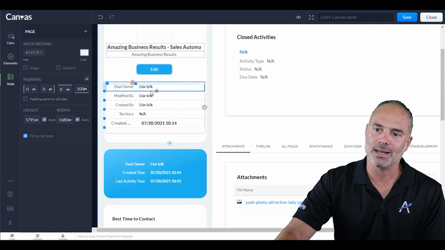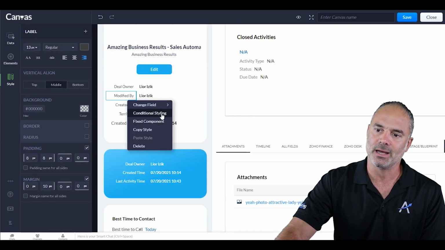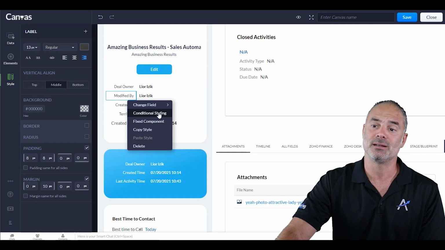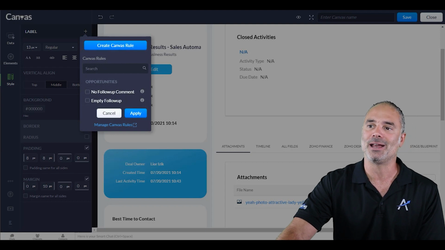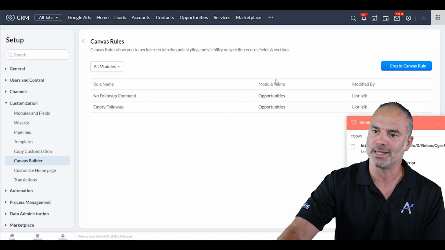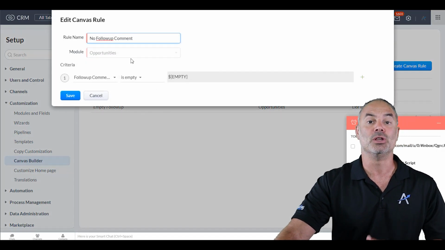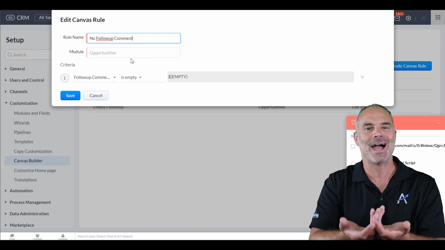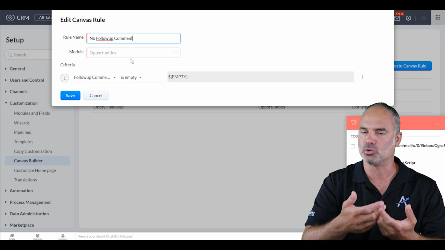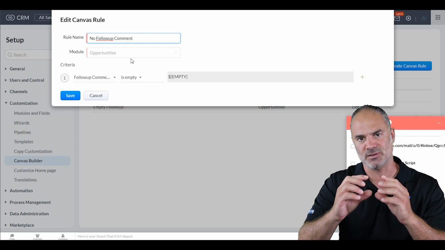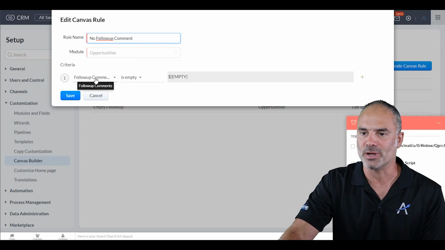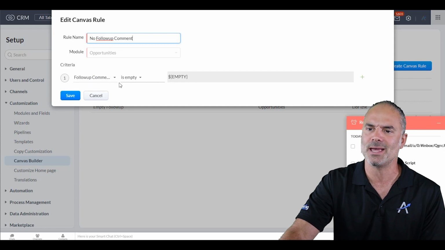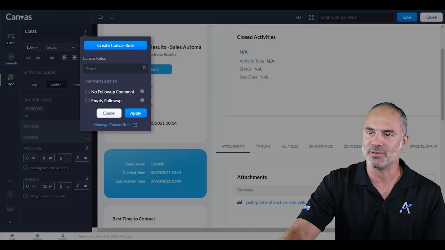One more thing that I really like is that you can right click and you can click on the conditional styling. For example, you can create your own canvas rules, and if you click on it, it will take you here. And those canvas rules will just change the styling, the color or the font or whatever you want on the specific area based on some rules. For example, if the follow-up comment is empty, then something will happen.